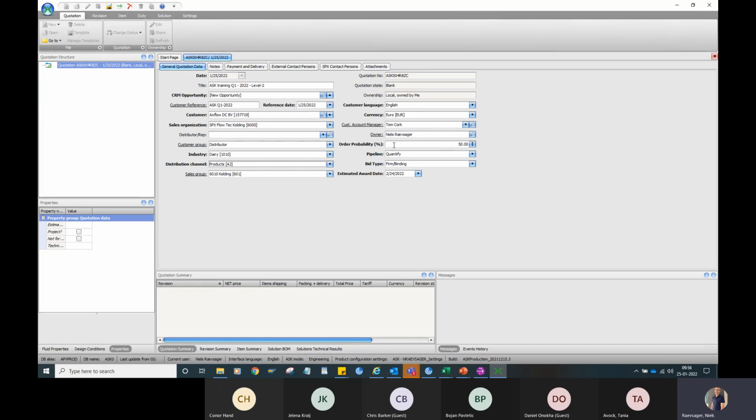Then there's order possibility. This field is used if you want to use Ask as a pipeline program. That can also be that you drag out reports from Ask on pipeline. Obviously, if it's 100%, it's a good idea to put in 100%. If it's less than 50, then why bother quoting it? Pipeline, it can be developed or qualified. And then bid type, it could be firm or budget, non-binding.